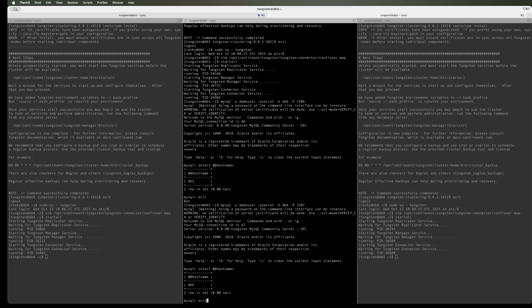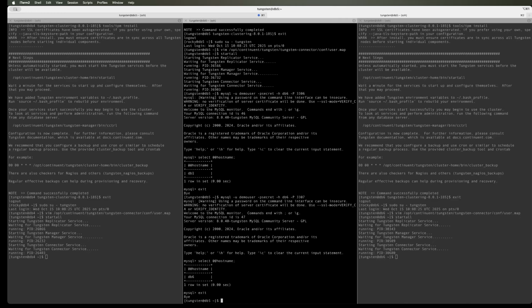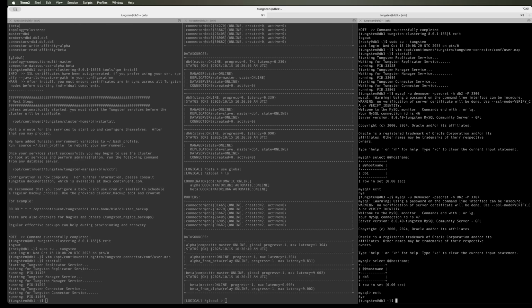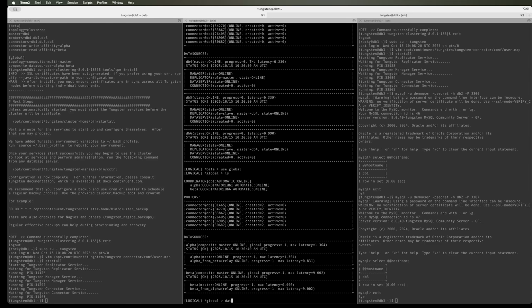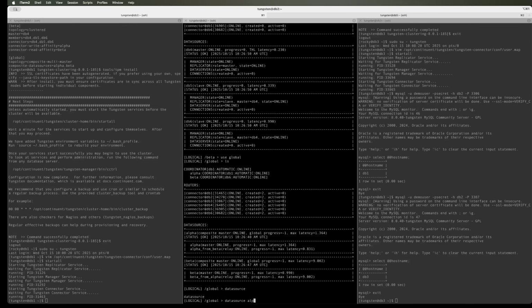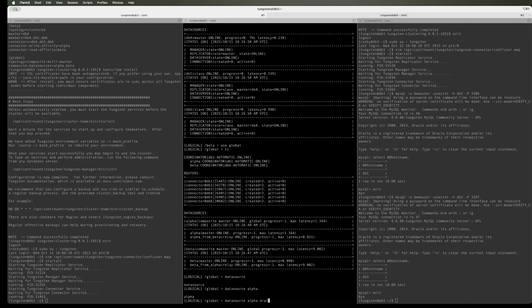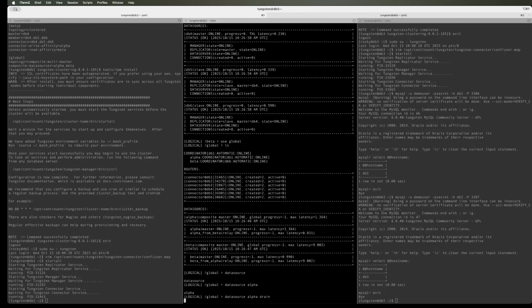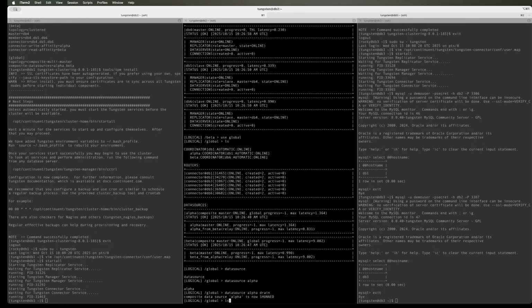So what happens now if we were to simulate the loss of the alpha cluster? First of all, to do this, I'm just going to go into cctrl at the global level, and I'm going to say datasource alpha drain. This can only be done at the composite level, the top level. This command is effectively going to shun this alpha cluster, so effectively take it out of service. Okay, it says it's shunned.